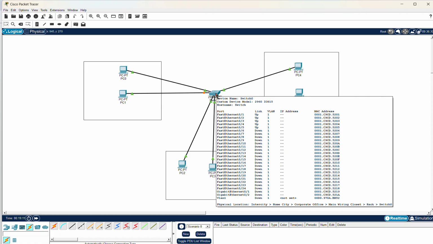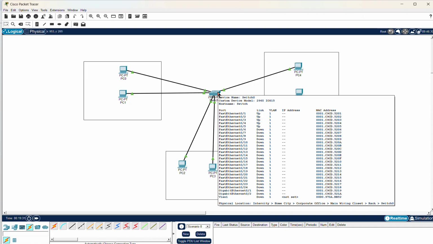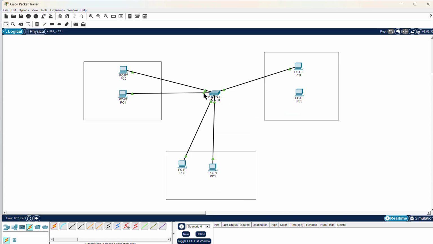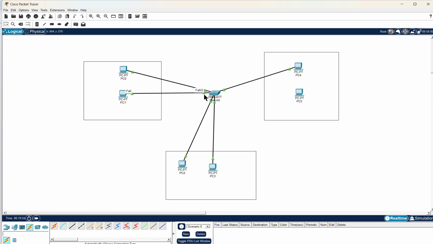Okay, let that thing show up. Okay, by mistake I had deleted that link, so that is the reason why I am waiting for things to come up. Okay, this is 01, this is 02.